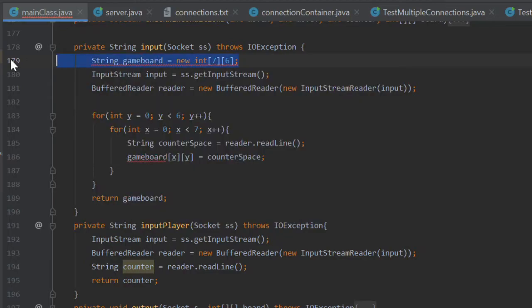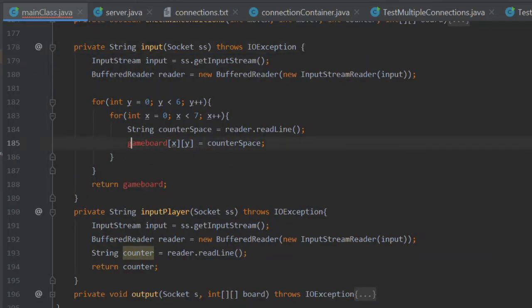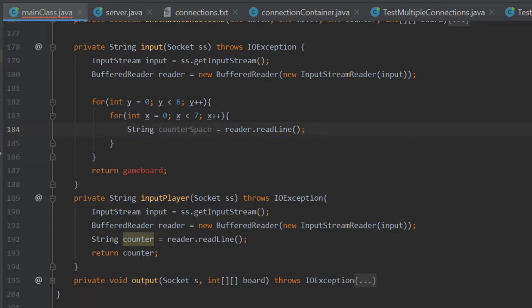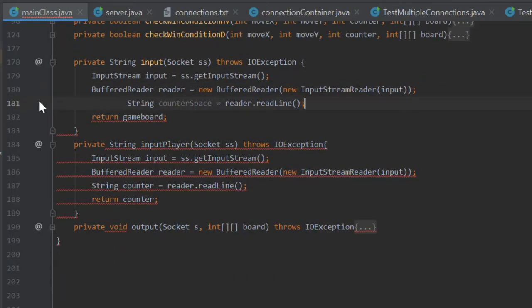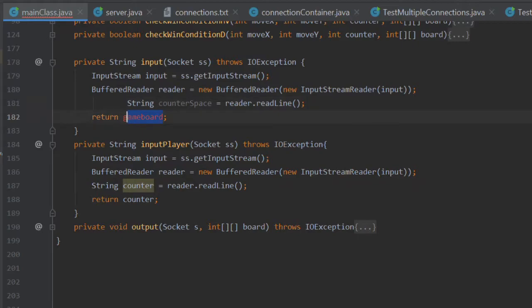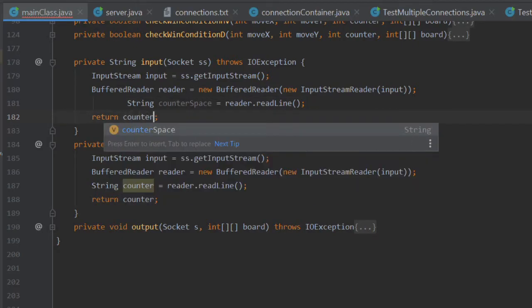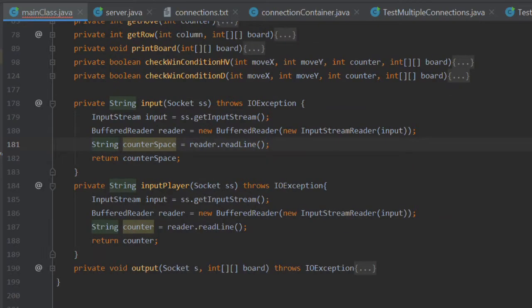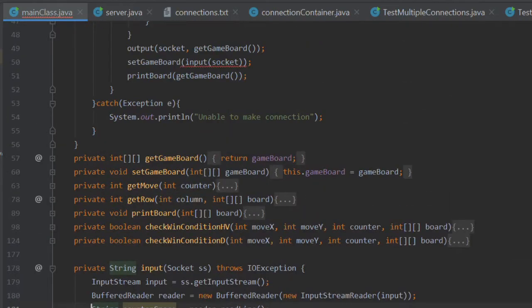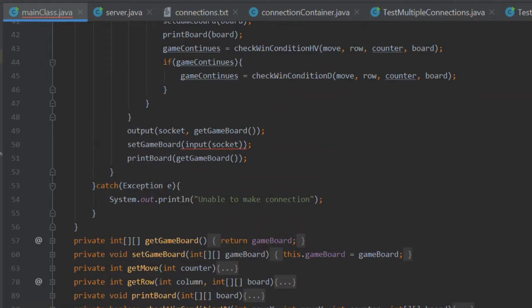What we're going to do? No, we're going to get rid of this line completely. We'll just return counter space, actually. Remove game board entirely, remove the for loops. And then counter space. So you notice now that the code for both of these methods is identical. It's just we're leaving them as different in case this doesn't work. So where is my first error? Set game board. What's wrong with that?